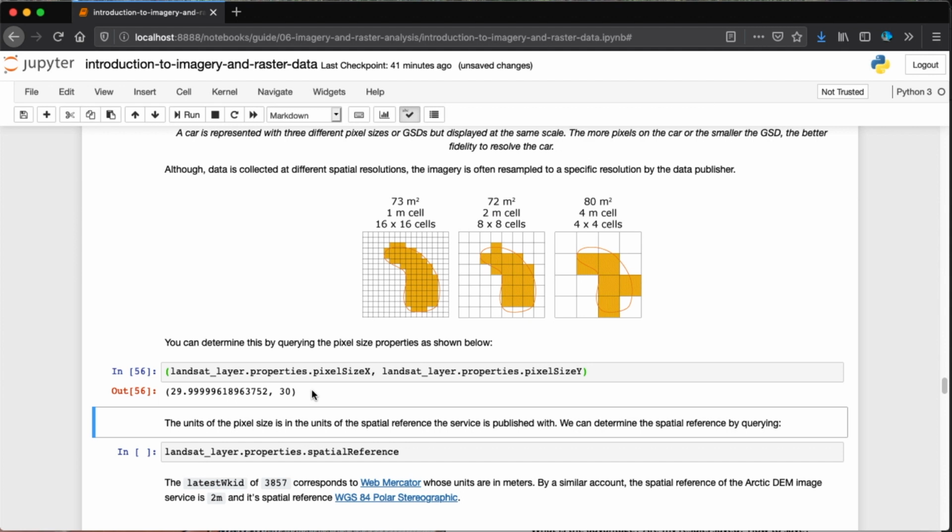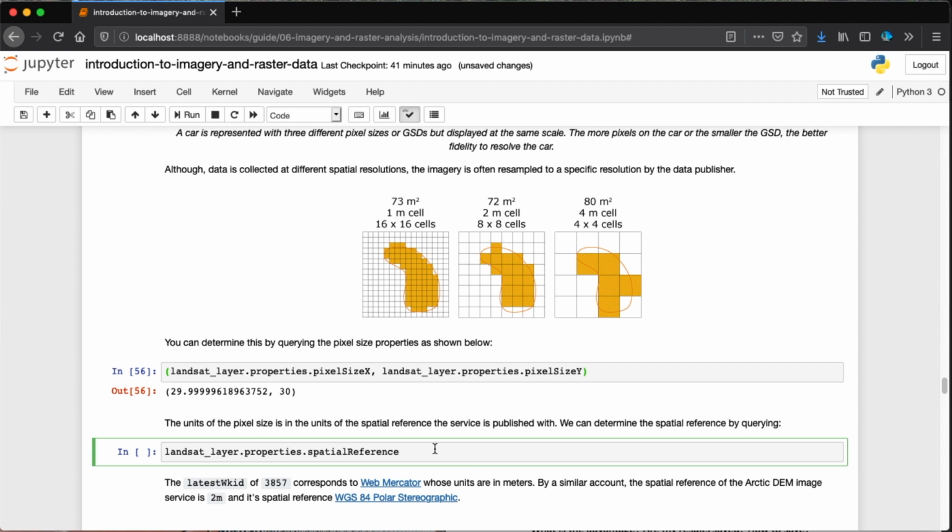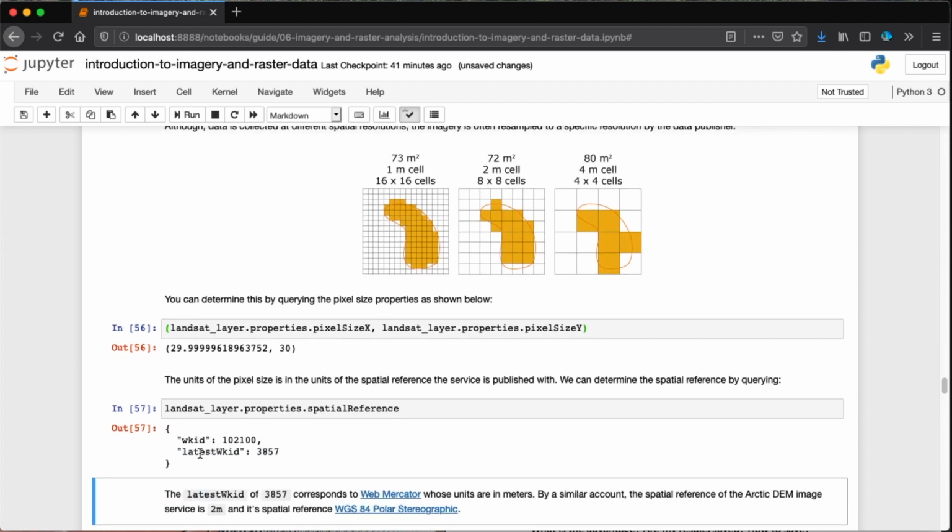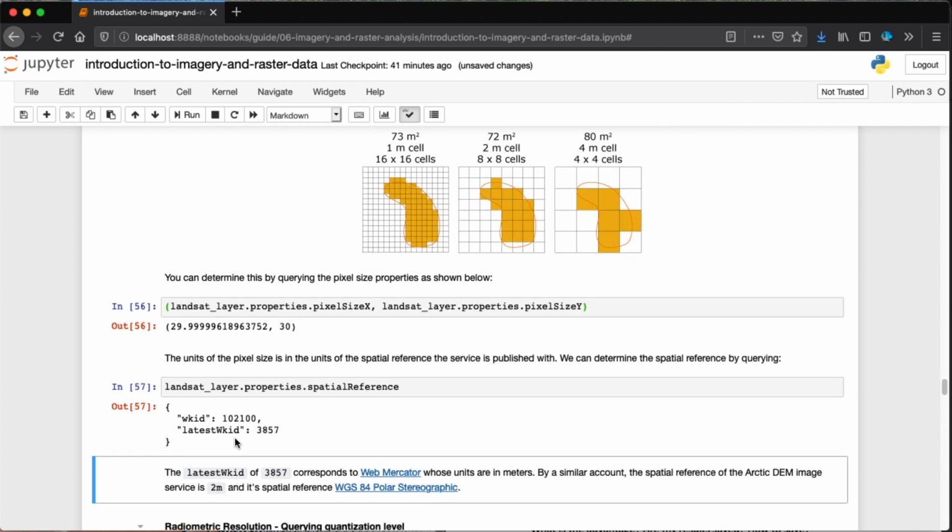To get what is the spatial reference of the imagery layer, you can use a spatial reference property. You get back a dictionary with WKID and latest WKID. The latest WKID of 3857, I know that it corresponds to WebMercator. WebMercator is a projection system, and the units for that projection system is meters. So with that information, we know that the pixel size X and Y of the Landsat sensor has all been resampled to 30 by 30 meters.